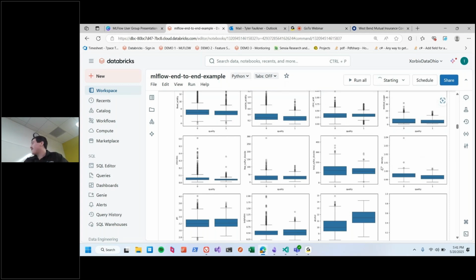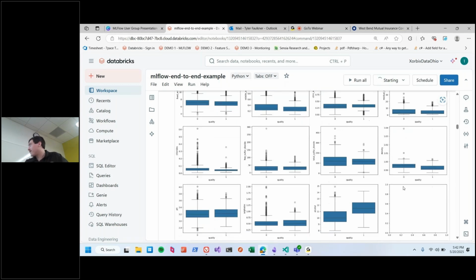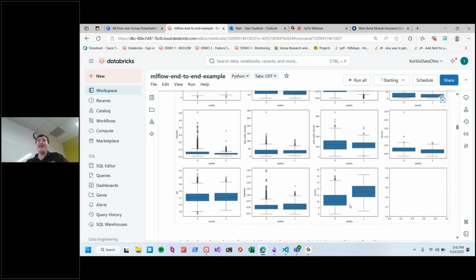So this one here, it's pretty tiny. This is the density level. You can see there's a little bit of overlap, but generally high quality wine has a slightly lower density than a low quality wine. And it might be hard to see from all the way back there. They put too many plots in one chart here. And then here is the alcohol level. As you can see, a high quality wine generally has a higher alcohol level compared to a low quality wine.